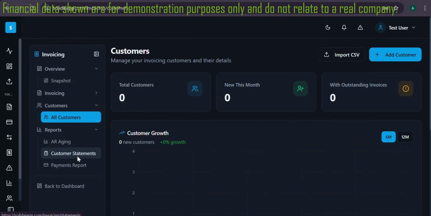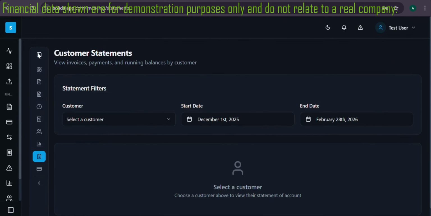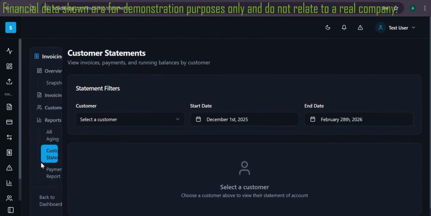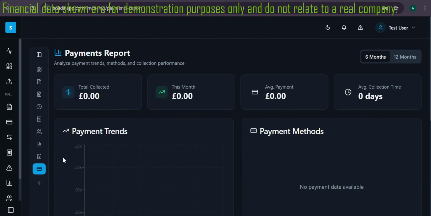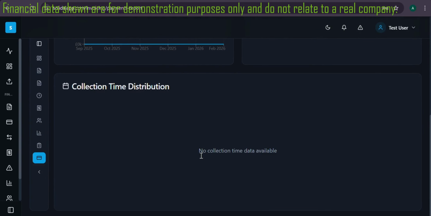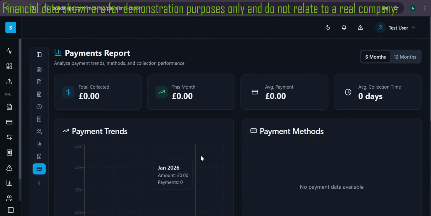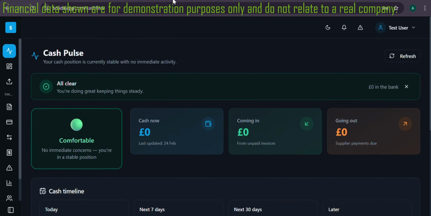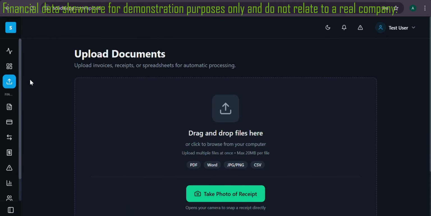And then customer statement is individual customer statement. All right. Also, you have your payment report here. This is just the summary of the payment and everything from your customers' end. So let's go to our upload just to run some tests.